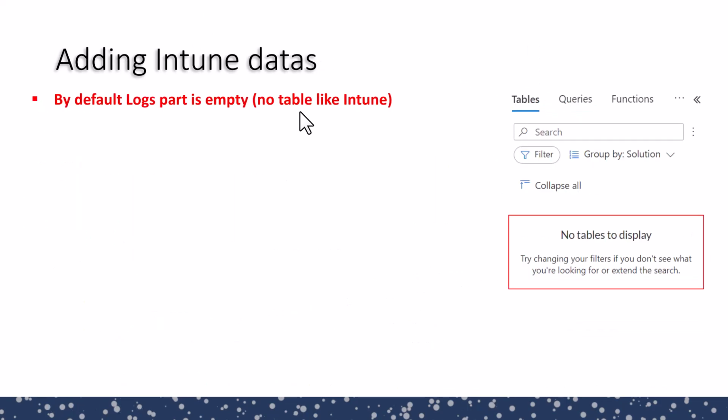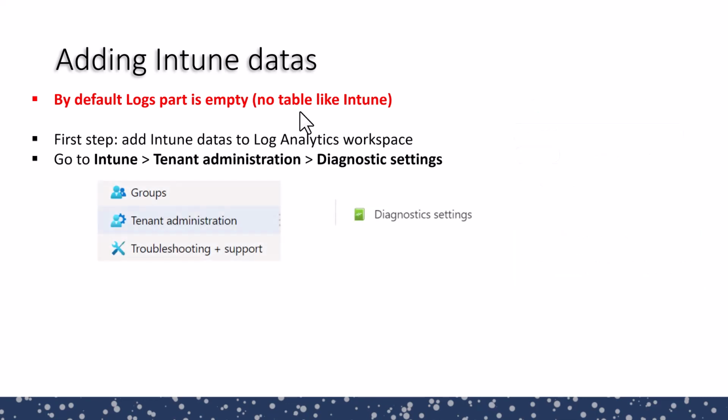Now, when you go to your workspace just after creating it, by default your workspace will be empty. There is no table to display, no log, so you need to add data into your workspace. In Intune terms, it's diagnostic data. Here we'll see how to add, for instance, Intune data to your workspace.